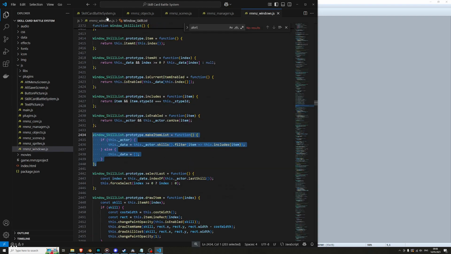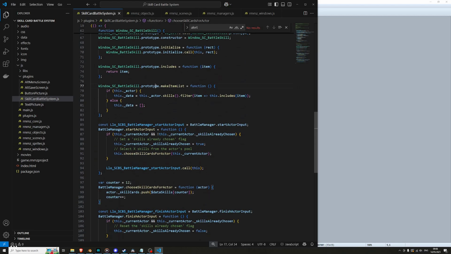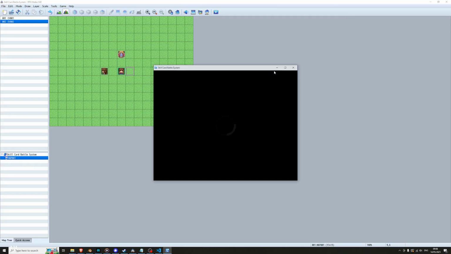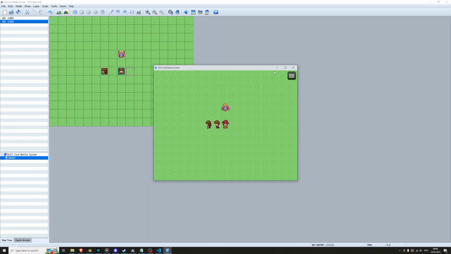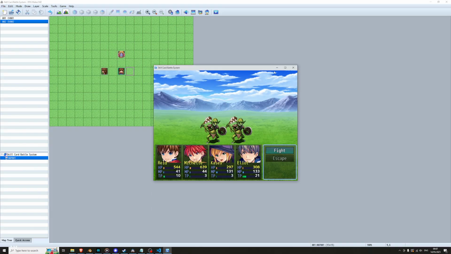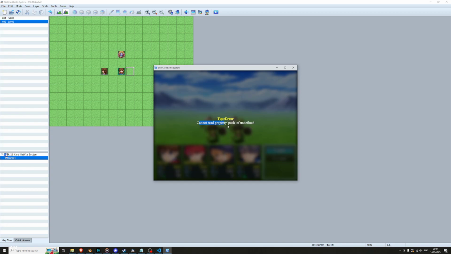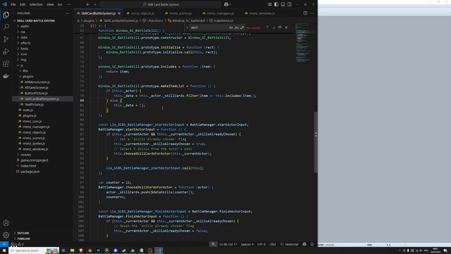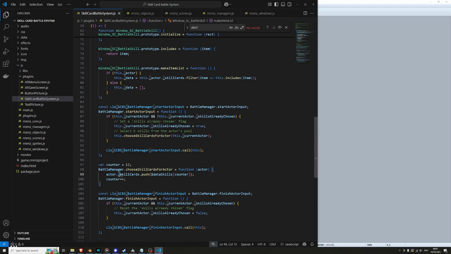And then we just need to show it. So this make item list here, we don't want skills, we want skill cards. So maybe this will work, maybe it won't, but I'm hoping we should have just one skill. Oh, cannot read probably. Push of undefined. That's fine. So it's this here. This doesn't exist yet, so it doesn't know it's going to be an array, so it can't push into this because it's nothing.